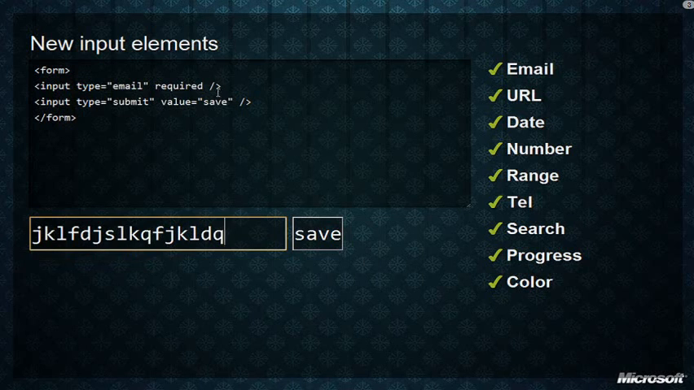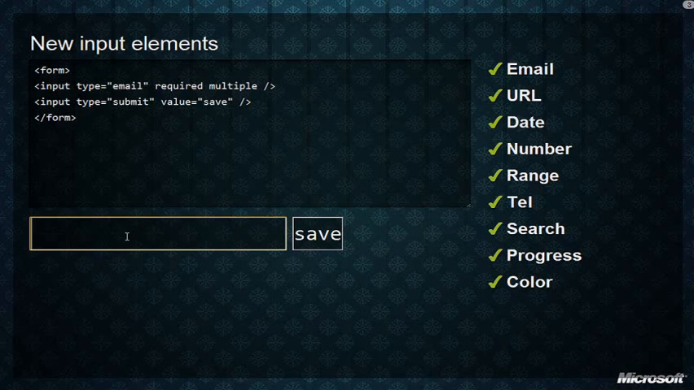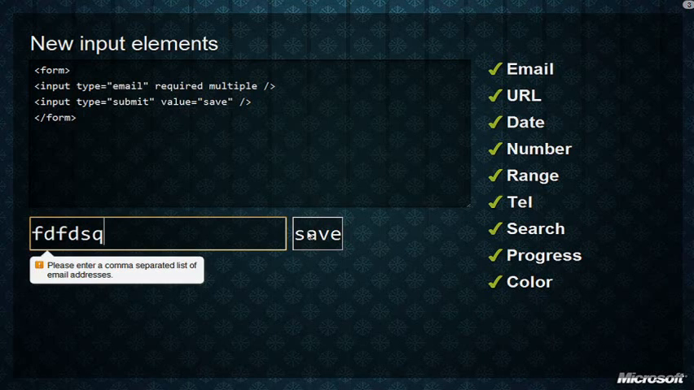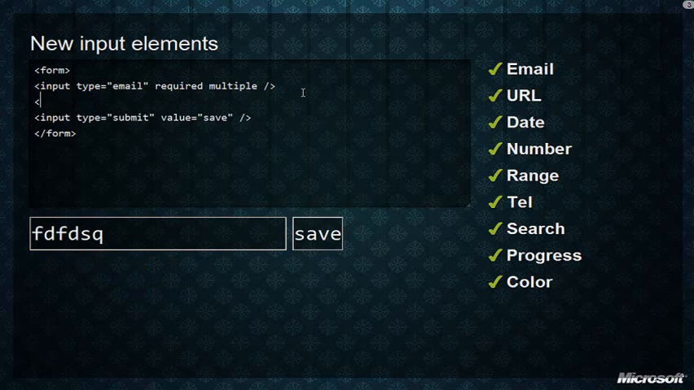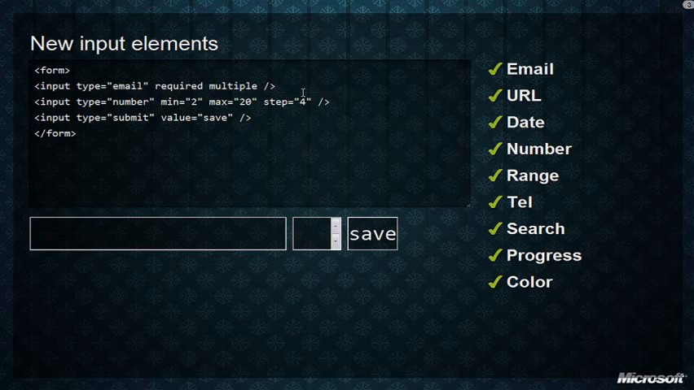A cool attribute that you can use over there is the multiple attribute, so that you can write multiple email addresses in a comma-separated list. So now it's going to complain, please enter a comma-separated list of email addresses. Another control or element that I can show you here is the input type number. Let's say the minimum is 2, the maximum is 20, and let's go step 4. There you go. So that is also a control that is pretty useful.